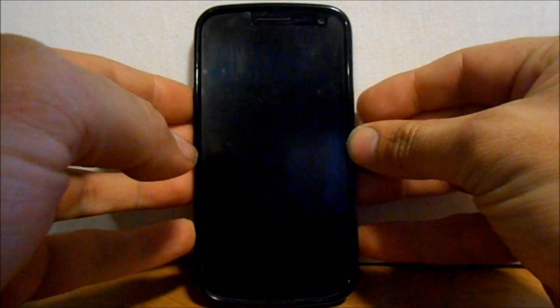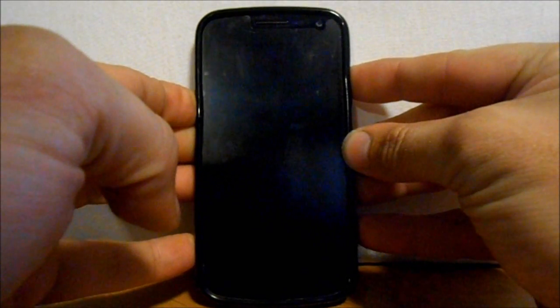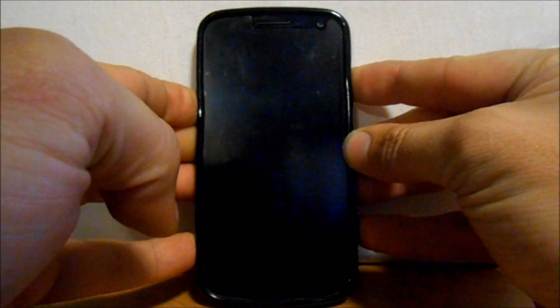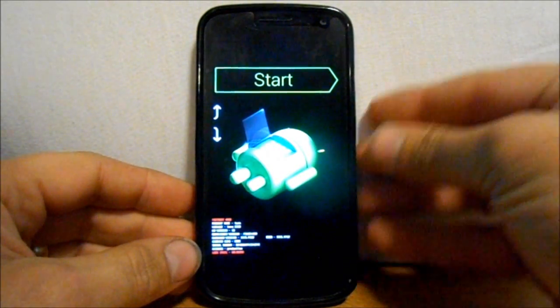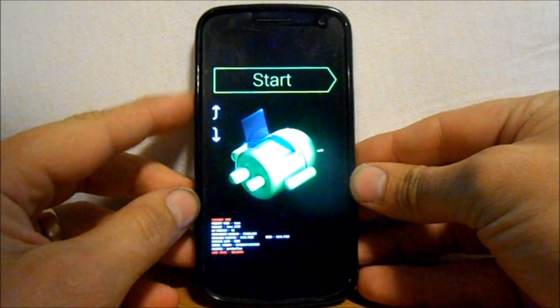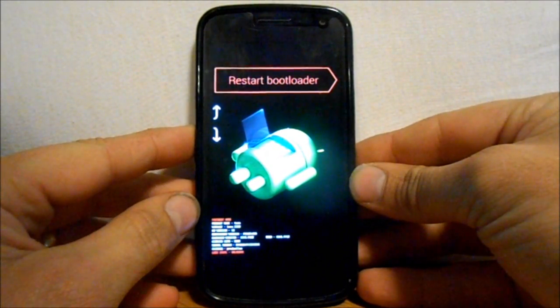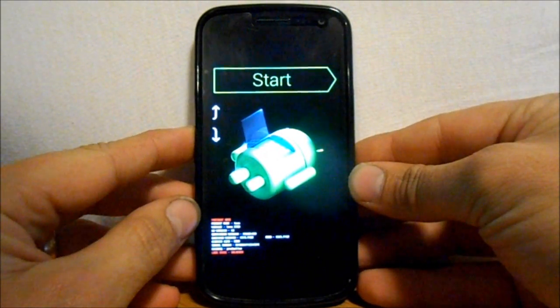So all you guys got to do is hold down your volume buttons up and down, and then hold your power button down. And this is bootloader mode. You can hit start right there and it'll actually boot your device, or you can scroll with your volume buttons here, and right there you can restart bootloader, hit recovery mode, power off, or start.